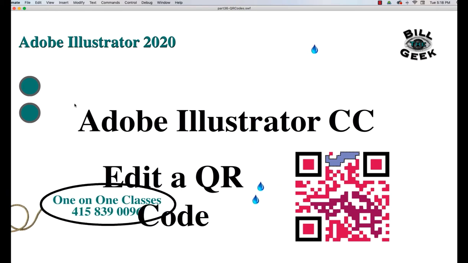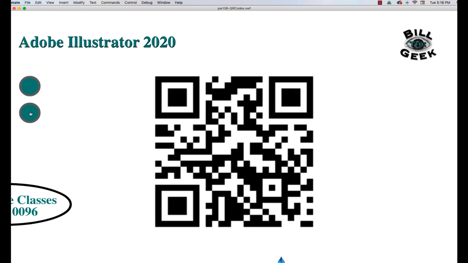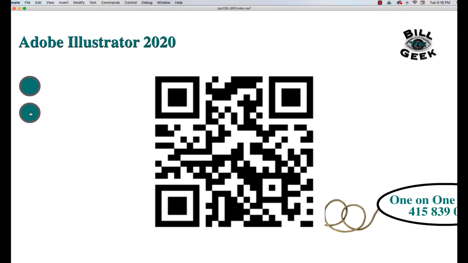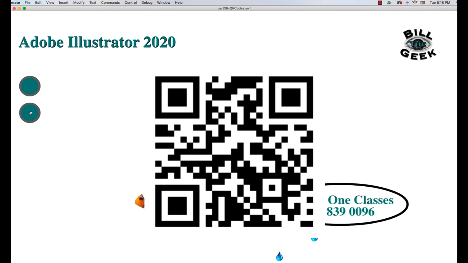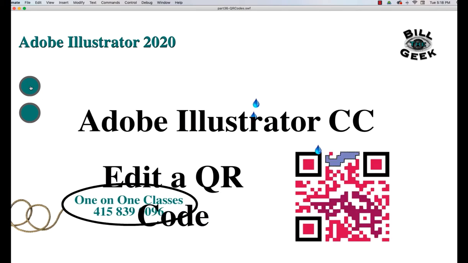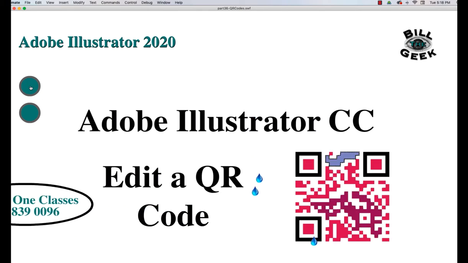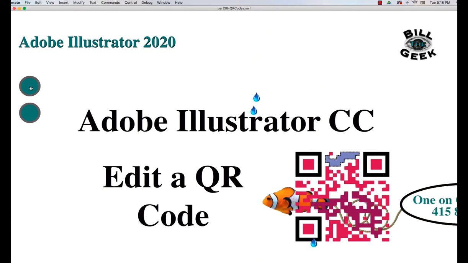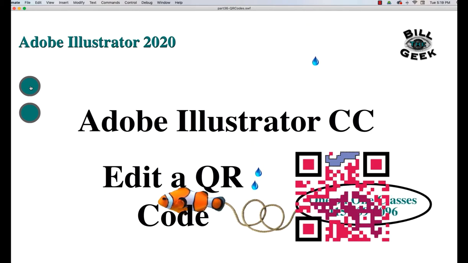The QR code that I started out with started out like this. This was generated, and when I started out, it was like this, and now it looks like that. You can use any colors that you want. You can use fill, stroke. The thing is, you have to play with it until it works.